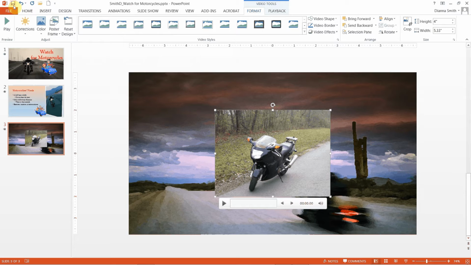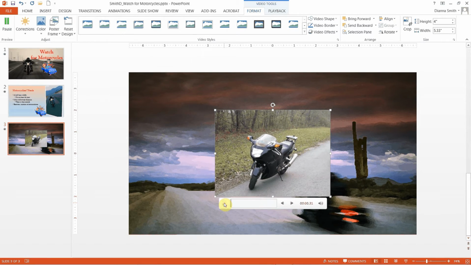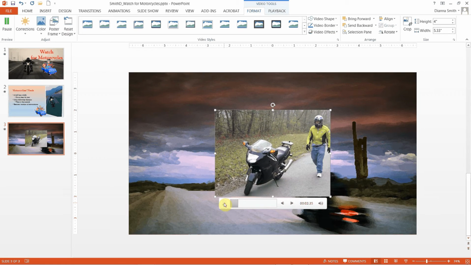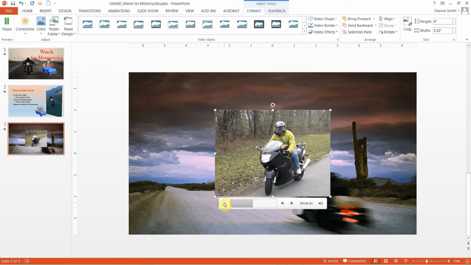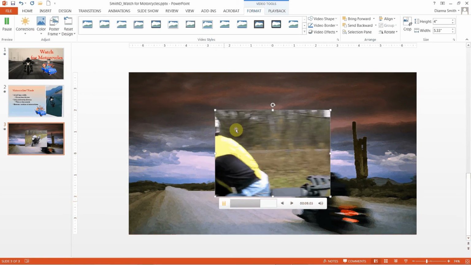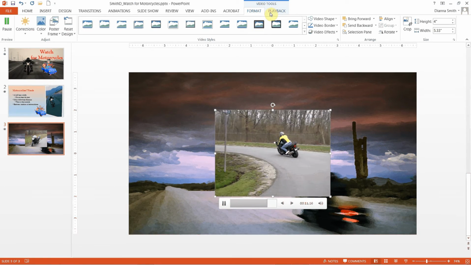So on page 169 it says with slide 3 tap, so make sure that your motorcycle video is selected, and you know it is because of the sizing handles there, and you want to click on the play and pause, which is this right here. So the play pause, and we get to watch it play. So very exciting.